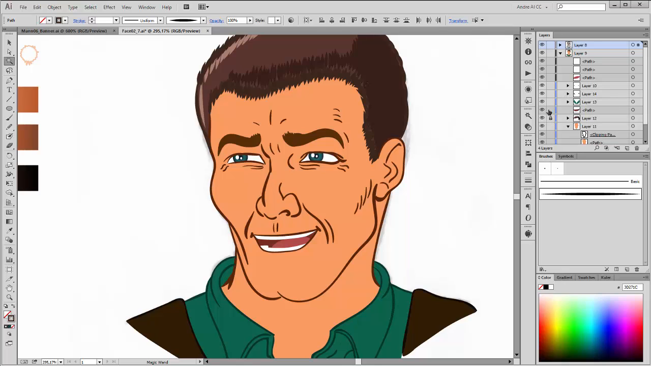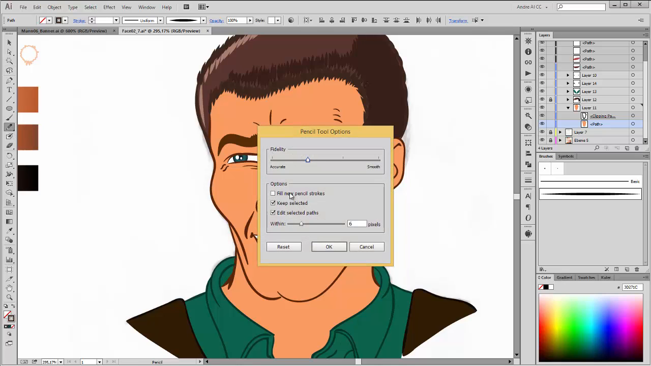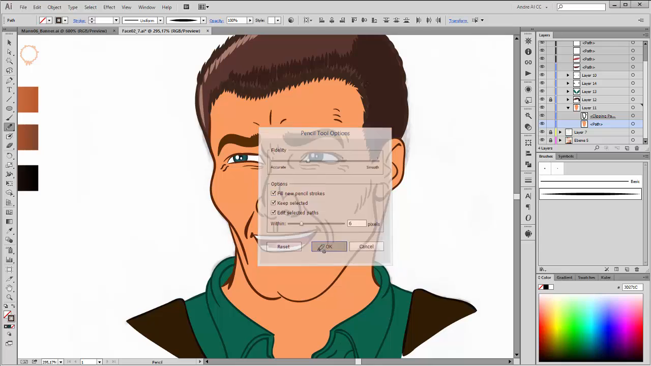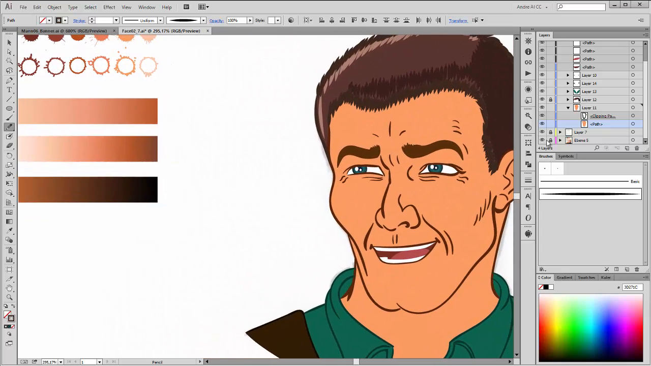Next I'll draw the face. I'll do it with the pencil tool. I double click on the pencil tool. In the properties, activate Fill New Pencil Strokes. For the skin color I choose a gradient from beige to dark brown.